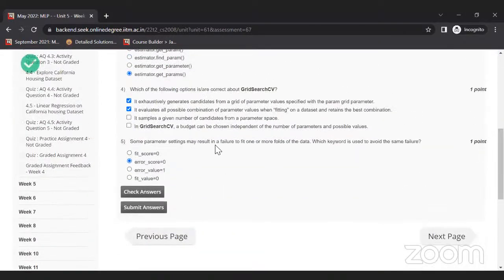Some parameter settings may result in a failure to fit one or more folds of the data. Which keyword do you use to avoid the failure? Okay, error_score equal to 0. What does it say? There can be some combinations which are not possible. Let's say we have provided L1 ratio, L2 ratio, and there can be a case where a combination is practically not possible. So what will happen? If we don't set error_score equal to 0, the model will give an error and stop working. The code will stop running. So to avoid that, we set error_score equal to 0.